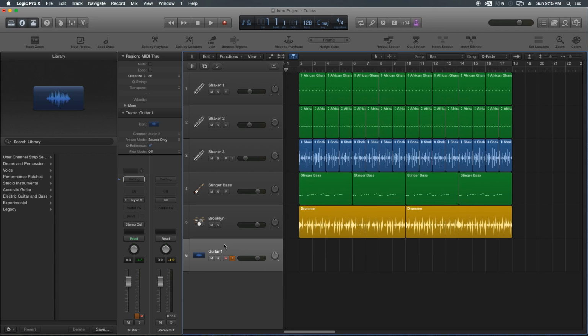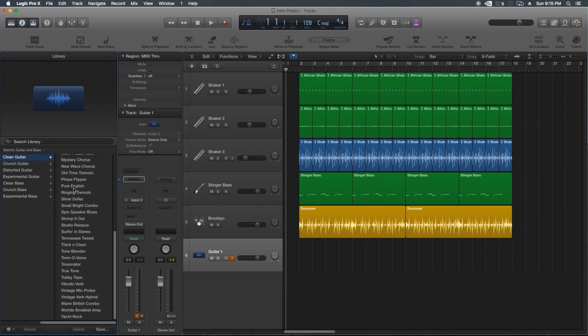If you click on one of your audio tracks or guitar tracks and you open up your library, you'll be able to go to electric guitar and bass. I'm going to go to clean guitar, and the preset I'm going to use is called Small Bright Combo, and it will apply that channel strip to the track. Now, it's not just the Amp Designer, the new Amp Designer in Logic 10, that is being applied to the track. It's also some other presets as well.